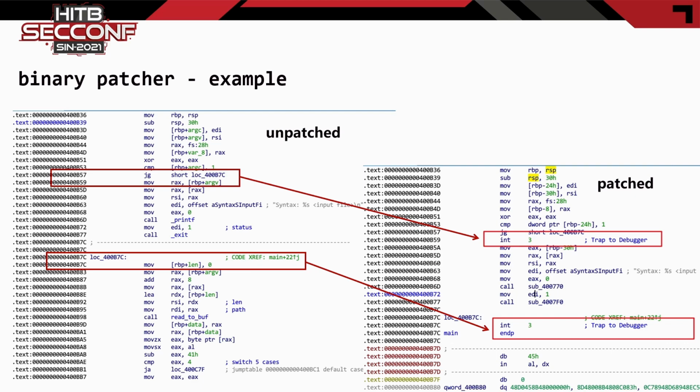Here are 2 screenshots of IDA. The left is the original binary. The right is the binary after patching. You can see that some instructions have been replaced with the int3 instruction.